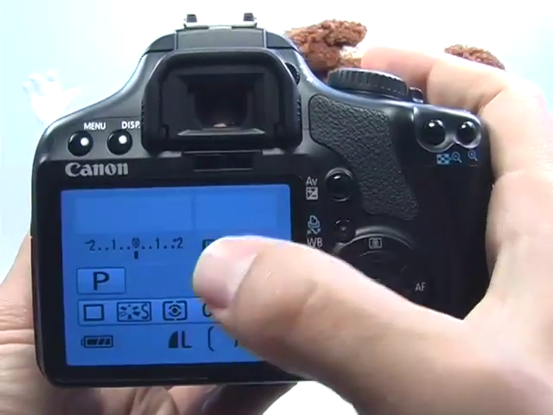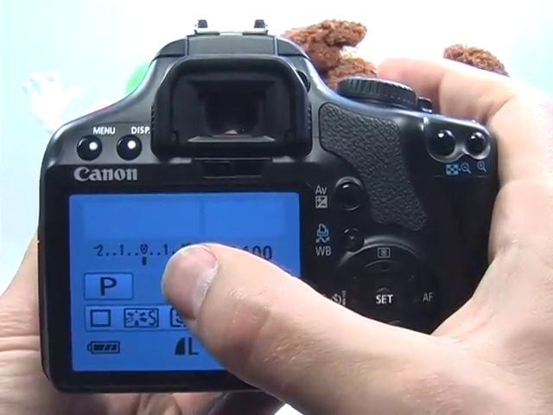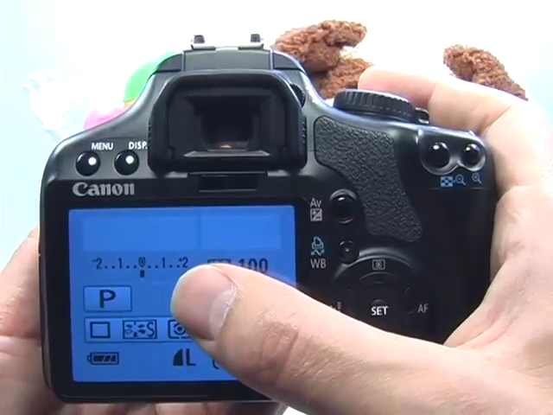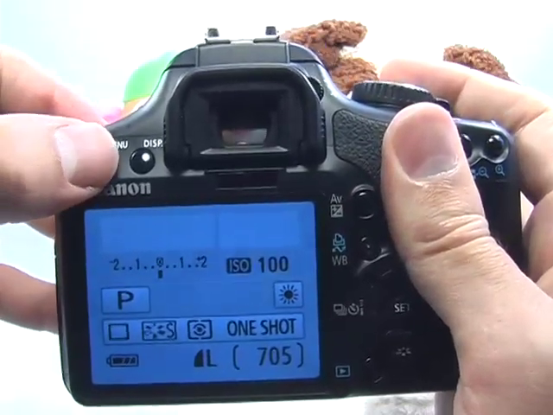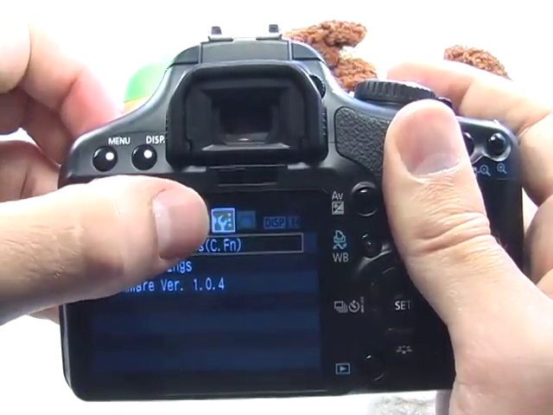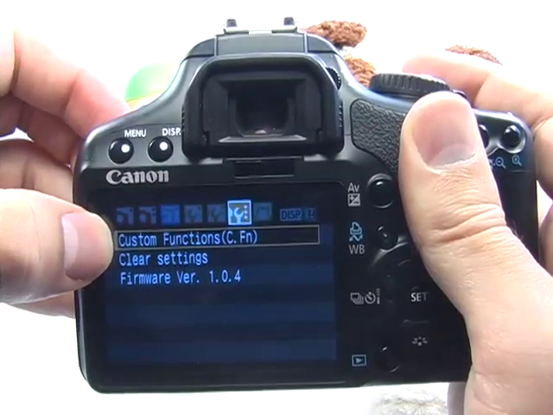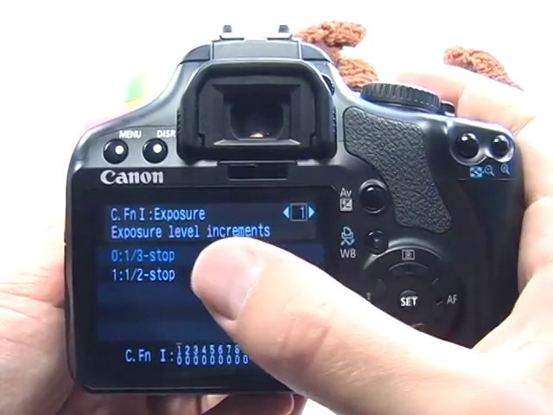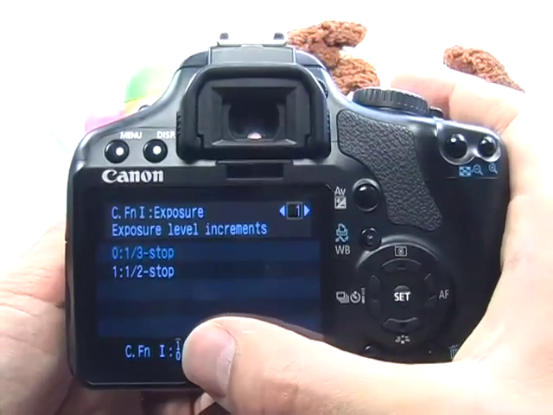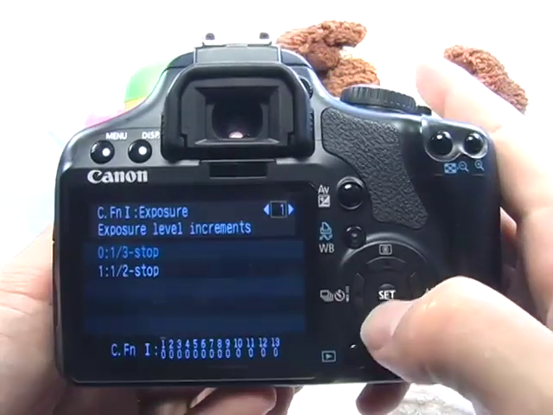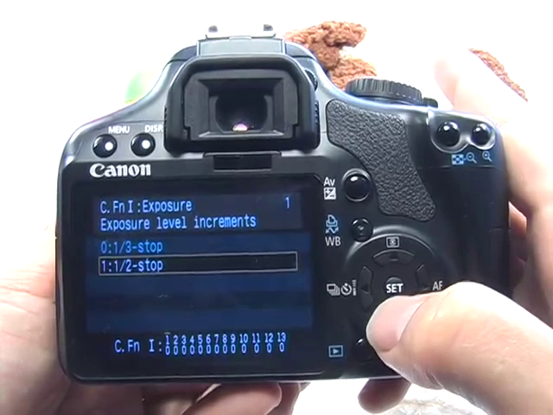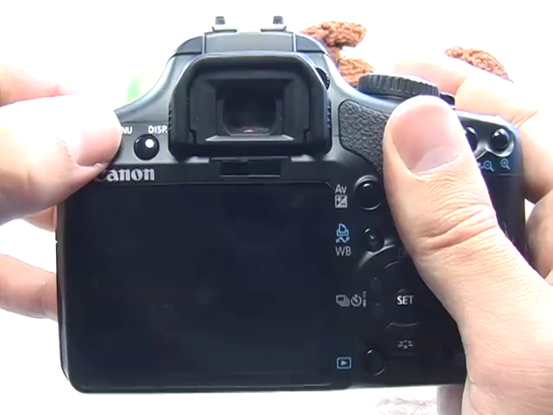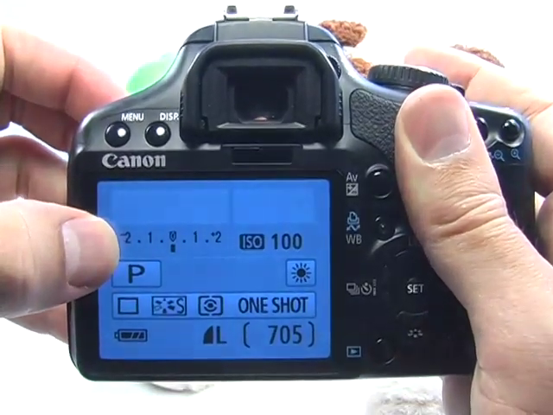In the main menu, I can actually change this to half stop increments. Third stop increments are very standard, but if you want to change this to half stop increments, you can do so by going into the main menu, choose the third setup tab, and go to custom functions, then press set, and the very first option is the exposure level increments. By default, it's set to 0, which is third stop increments. If I press set, and go down to half stop increments, then press set to choose that option. I can press menu, and then menu again, and you can see now my increments are set to half stop.